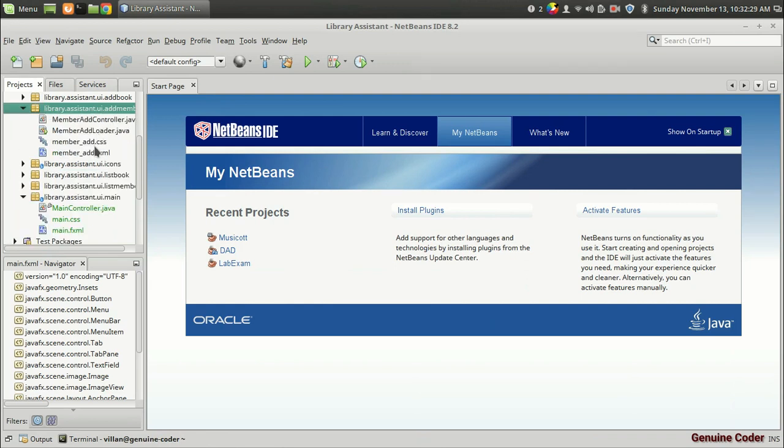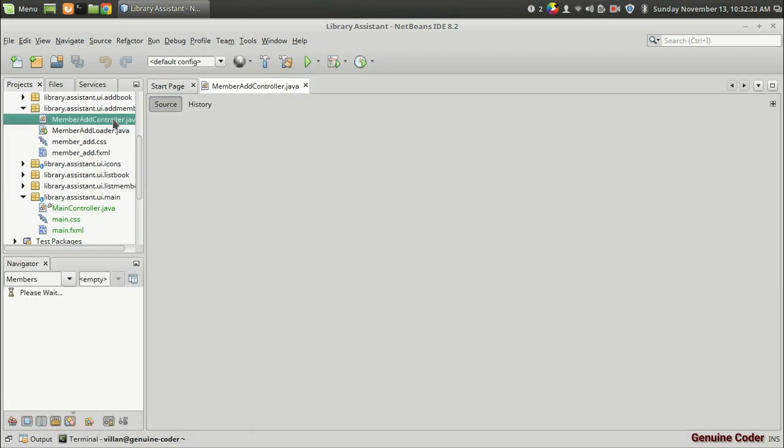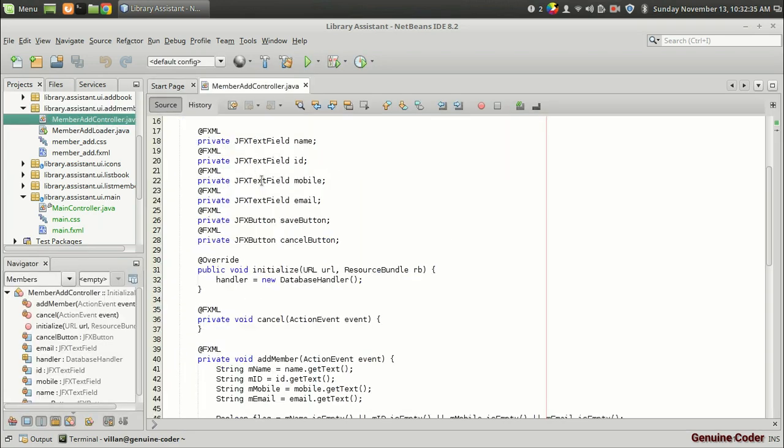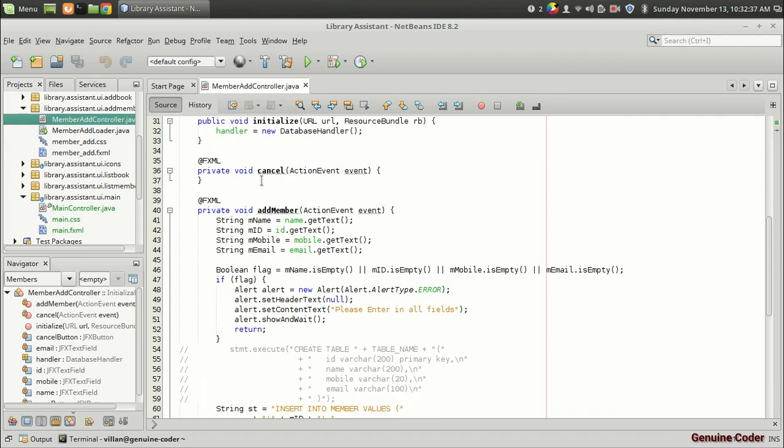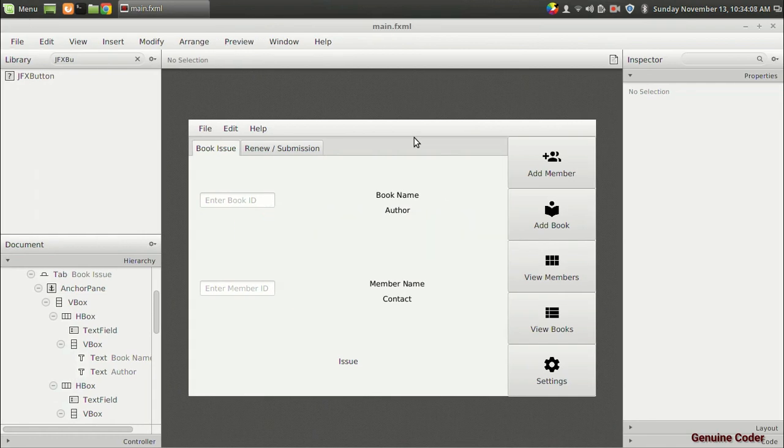The problem with loading is that for each and every window that we have created, we have used a separate database handler, which means you can't have two instances of the database handler class at once. Before loading one handler object, you will have to shut down the previous one. So that is not practical in any case.